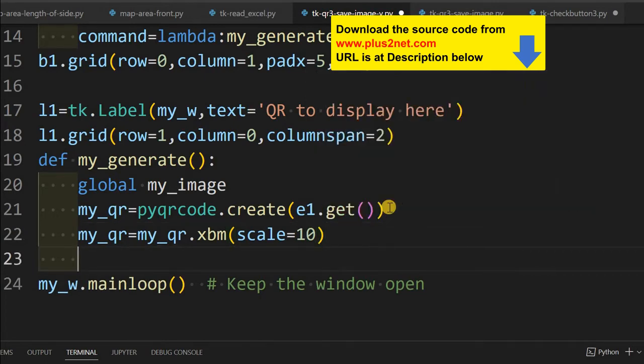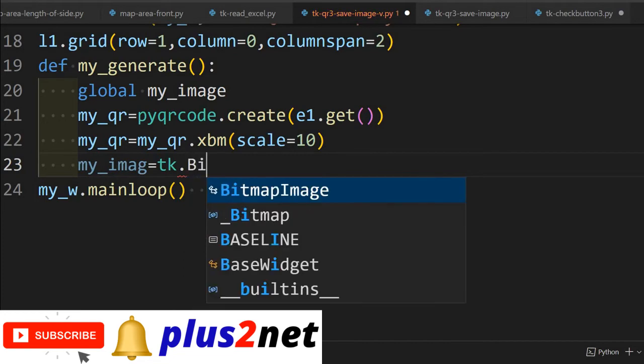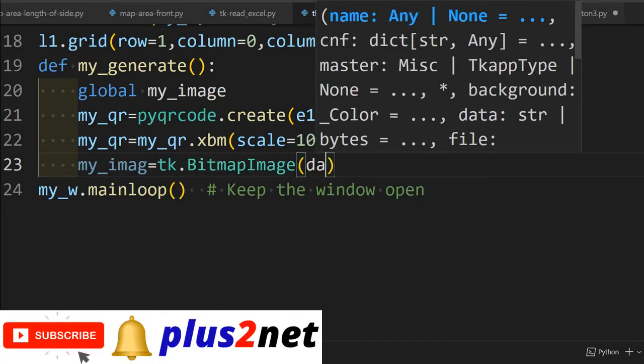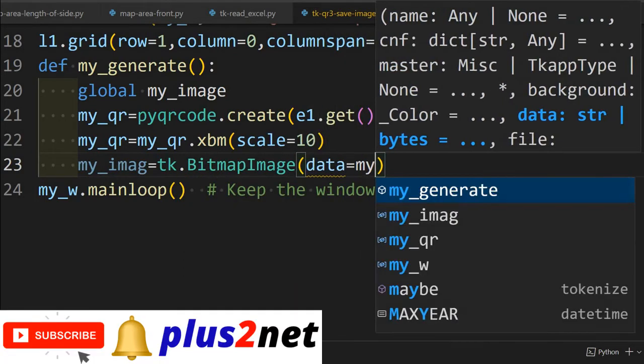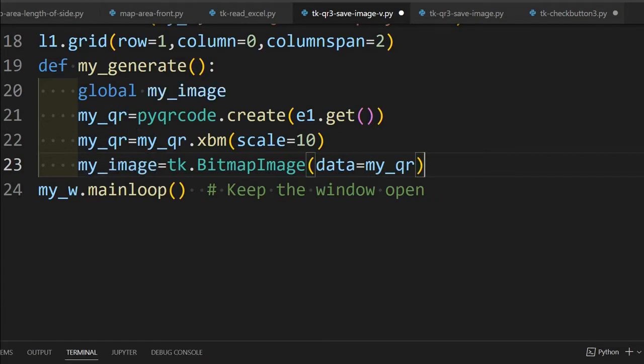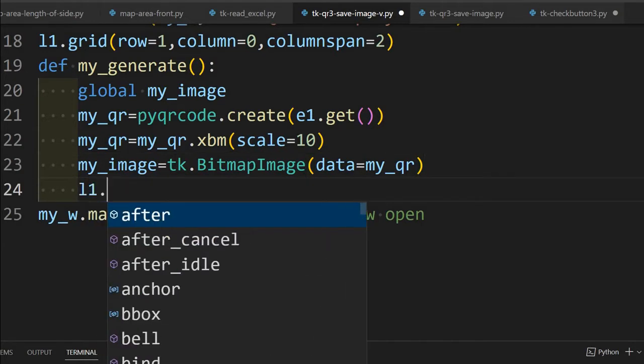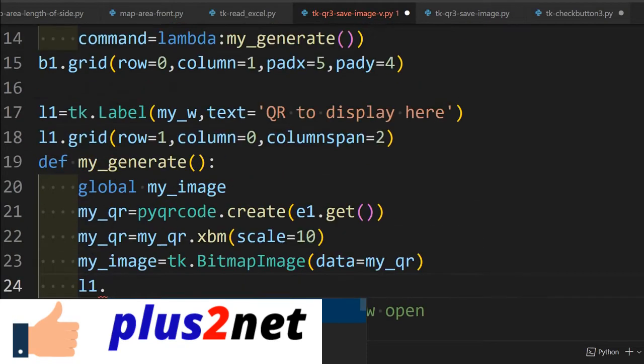Now I will create the bitmap image. Let me move up a bit. Here I am declaring a new variable equal to tk.BitmapImage, and here the data I will take equal to my QR. Let me give image, okay, this is a variable name only. So my image is ready. Now this image I will display in my label. L1 is my label where I have just written here my QR code.